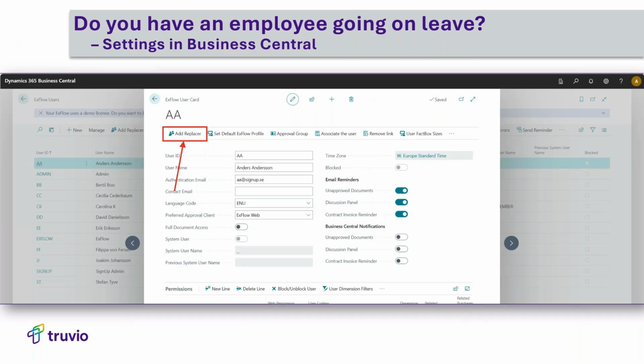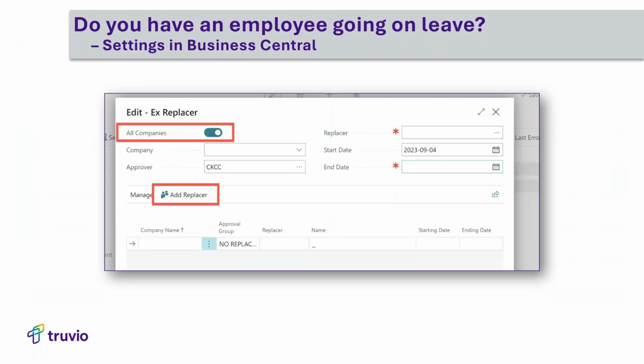And to add a replacer in Business Central, you go to, for example, the user card, if you want to open that. And then this will appear. So then you first click on Add All Companies, or you can untick this one, and then you will choose which company. You will then add Replacer. And then you will add start date and end date, and then you click on Add Replacer. This one is easy to miss. So click on Add Replacer. And then you can see down here the replacers for this user. And if this user already has some replacers, you can see that here as well.